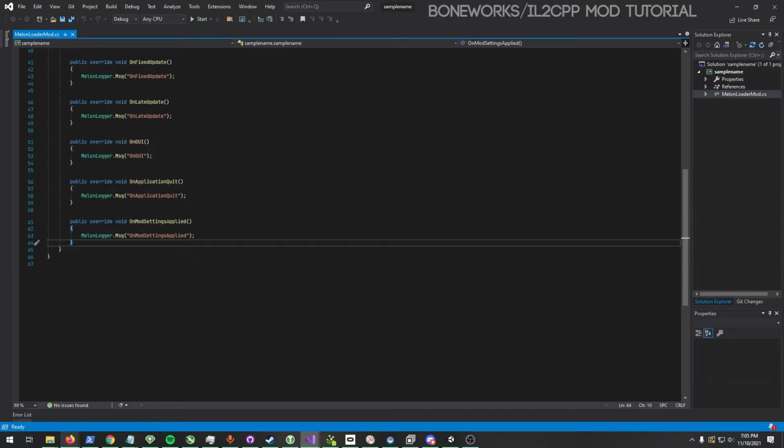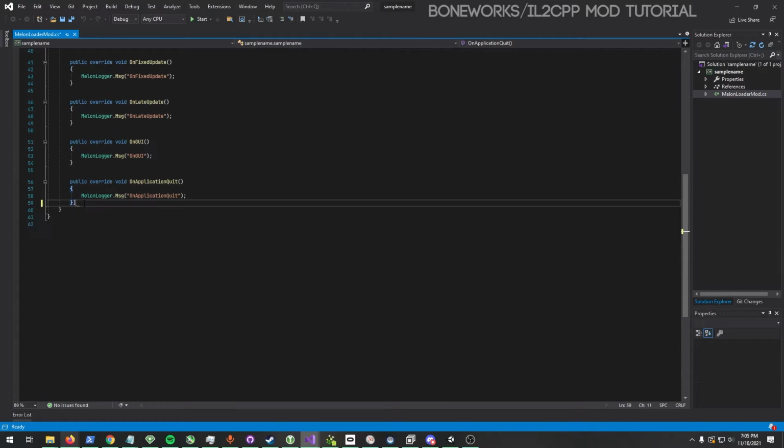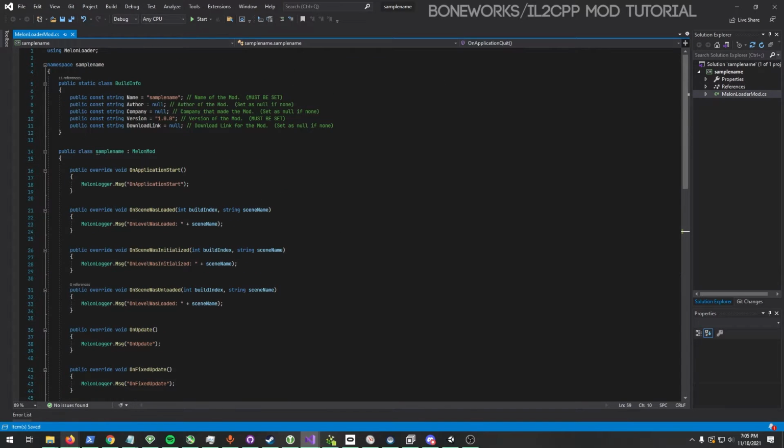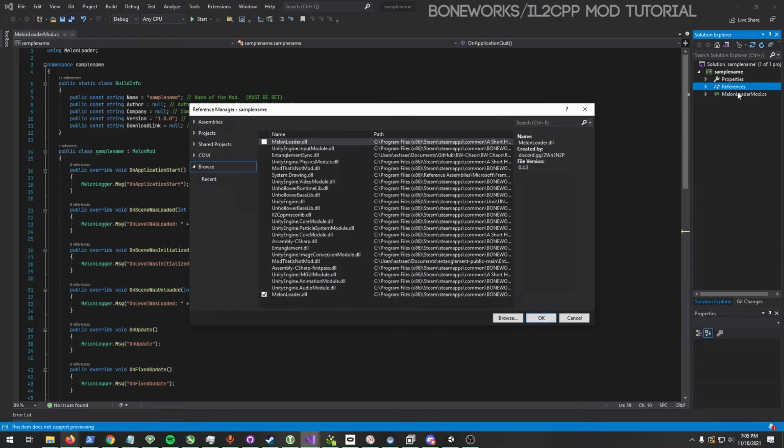This is obsolete actually, so I need to remove that. The green underline says this is obsolete. So this is basically what you're going to have normally, and you're going to want to go to references, add reference.